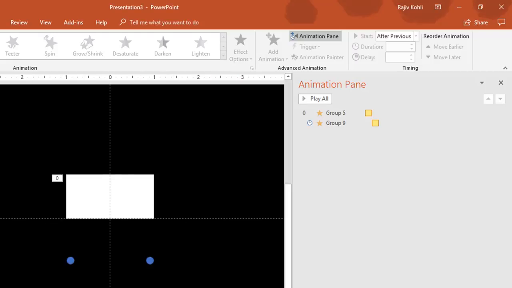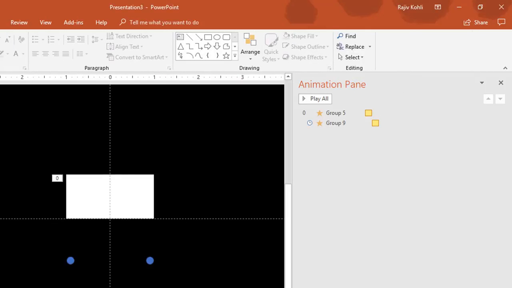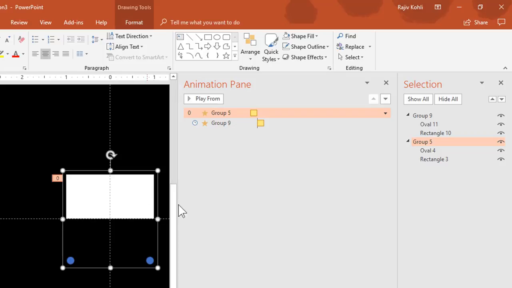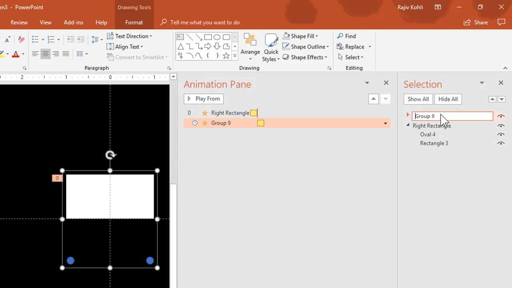Okay, you can also do one more thing, that is go to the Home tab, click the Select drop down button and click Selection Pane, and here you can name the objects. That will make it easier for you to identify the object. Right rectangle, and that one is left rectangle.